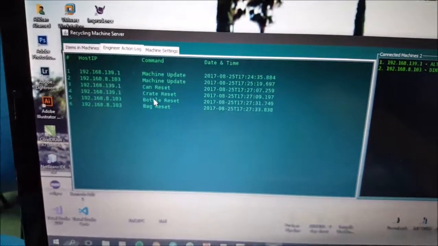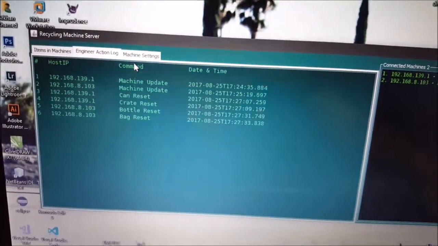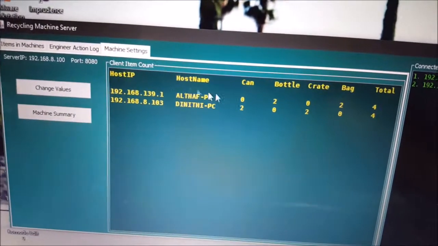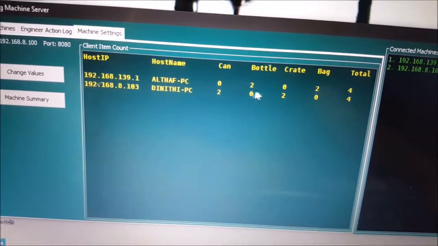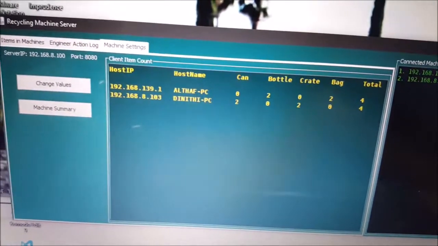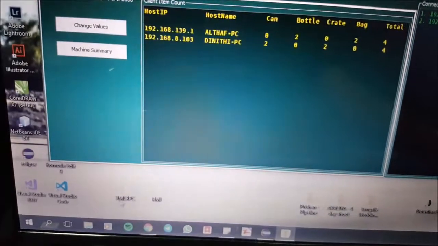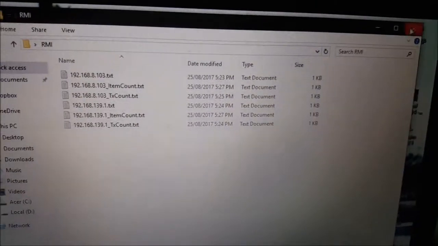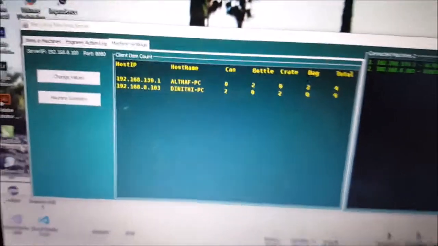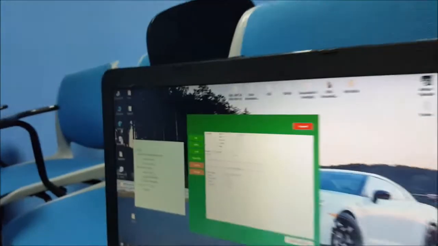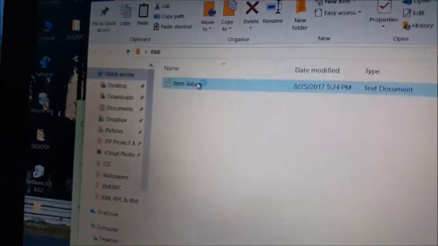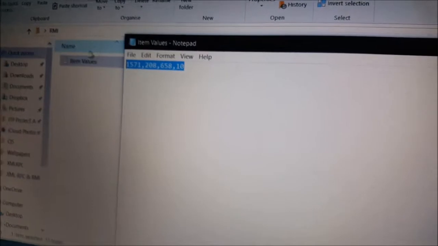This will be the same for all the engineer actions, where the engineer will perform the action and the action will be recorded here. Likewise, the relevant data will be modified. Data in the text files will be modified, where the server can access them later. And same as the server, the details of the client will also be written to text files, where the item values are recorded in this text file.